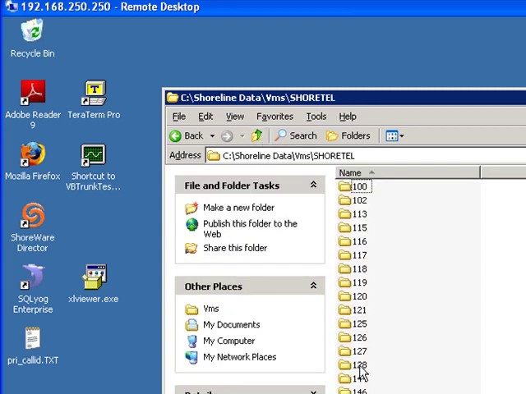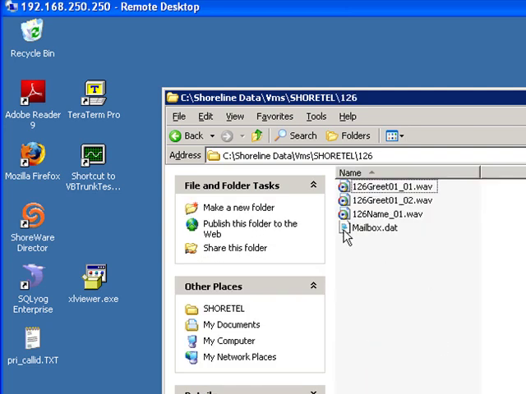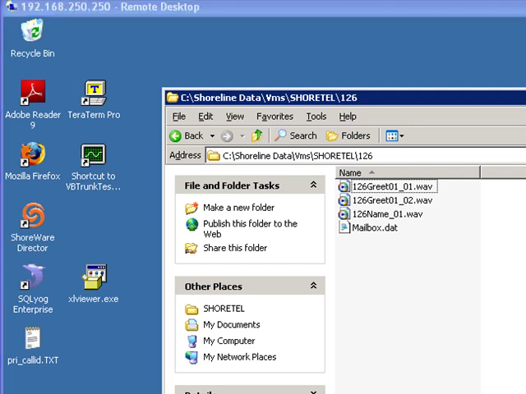So let's go back to our mailbox 126, and we already looked at the data folder. Let's go ahead and leave this guy a message. So I will go ahead and dial up that mailbox.